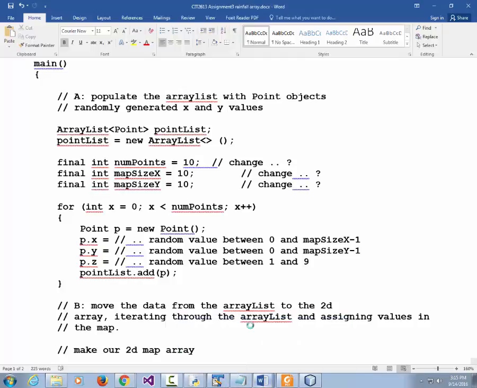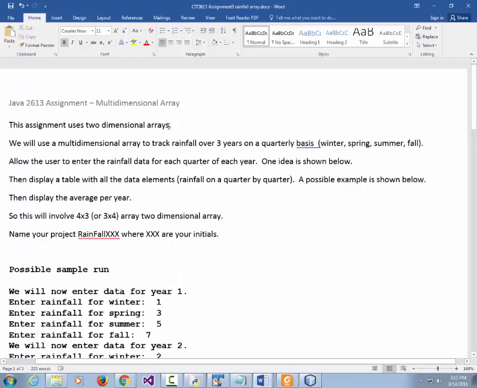Let's take a look. Okay, here's the rainfall assignment. This assignment uses a two-dimensional array. We will use a two-dimensional array, a multi-dimensional array, to track rainfall over 3 years on a quarterly basis, winter, spring, summer, and fall. We will allow the user to enter the rainfall data for each quarter. One idea is shown below.